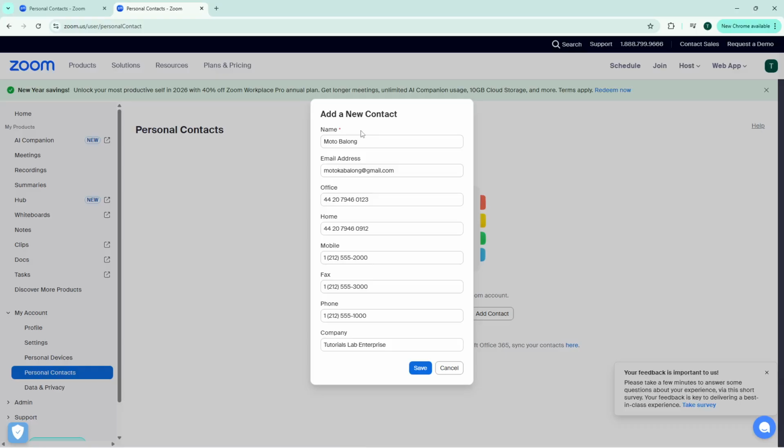Start by typing in the required information. The name field is essential, so make sure you enter the contact's full name clearly. Next, add their email address, which is crucial for sending meeting invitations directly through Zoom. Below that, you'll find fields for office phone, home phone, mobile phone, and fax number. Fill in whichever numbers are relevant and available to you.